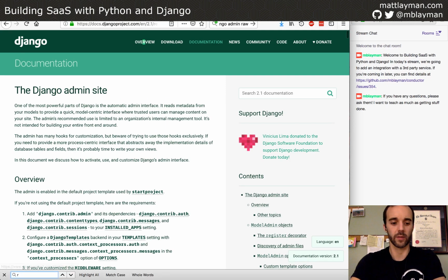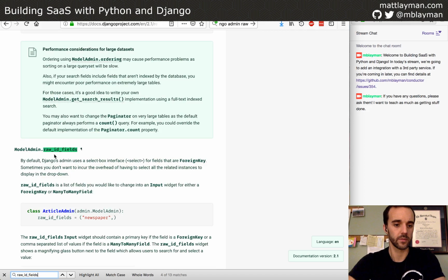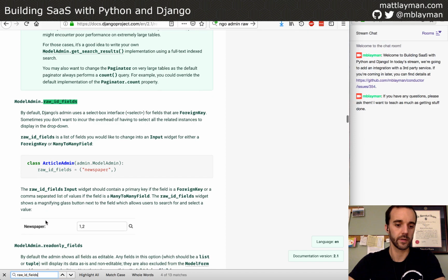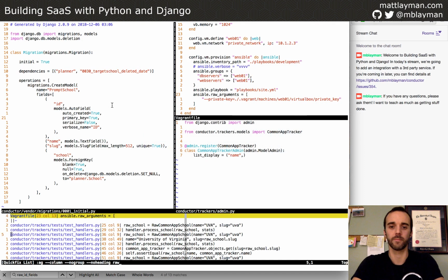I'm trying to find something like raw ID fields. There it is. And the raw ID fields does, well, it'll be easier to show it. Just know that that's what we're going to set right now. We're going to go back to our admin and come down here and change this to raw ID fields, and I'm going to use school as one of those fields. Okay.